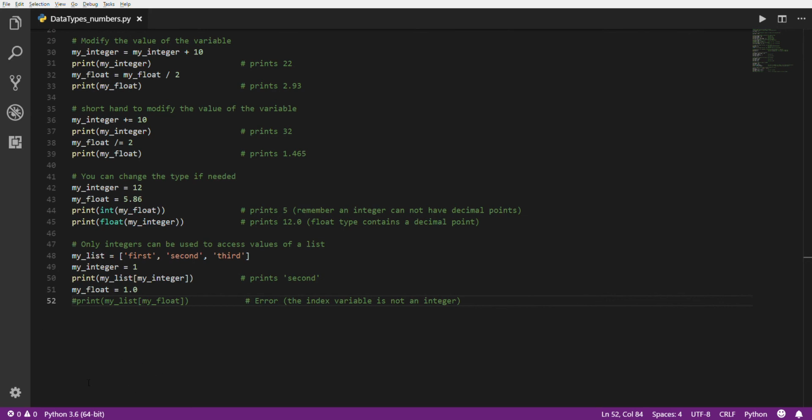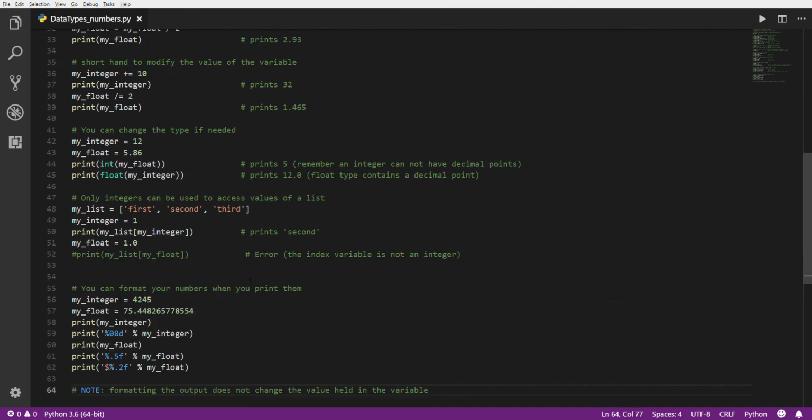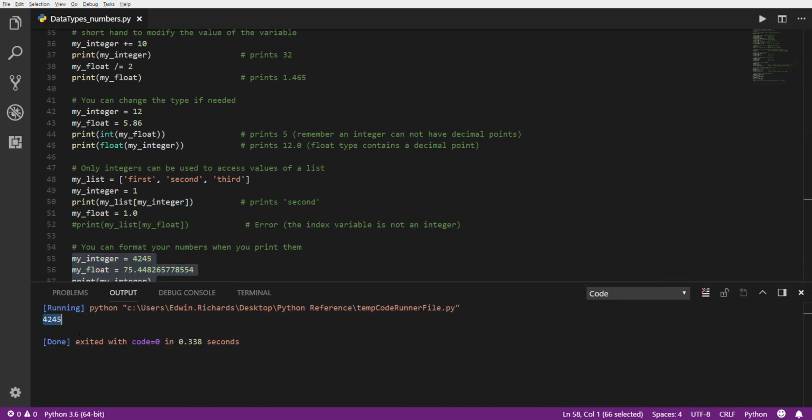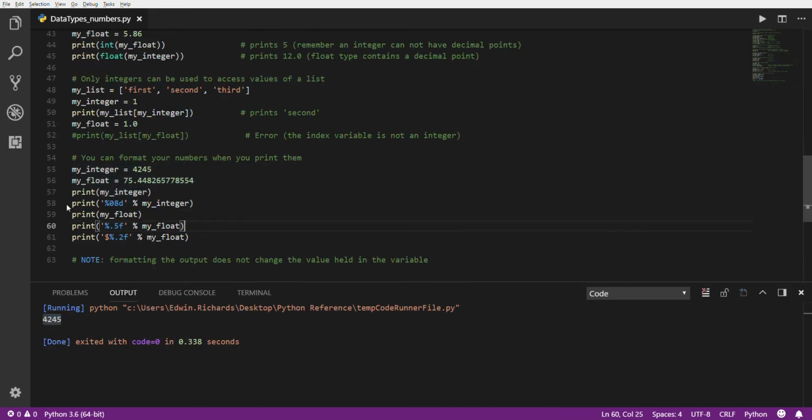Okay. And the last thing I'm really going to mention here is that you can print these out. You can format them if you need to. Here, I'm setting my integer to another value, 4,245. Then I'm setting my float equal to 75.448, and a whole bunch of other digits. You can print the value. So let's see what happens if I print my integer. You'll notice it prints the 4245.